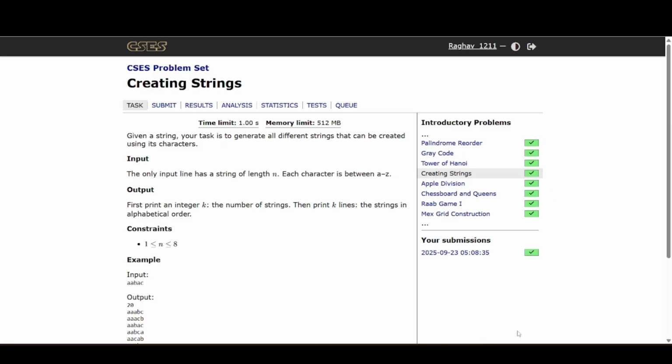So in this question we are given a string and we have to print all the different strings that can be created using its characters, and that string should be sorted in the alphabetical order. So this is also a recursion problem.